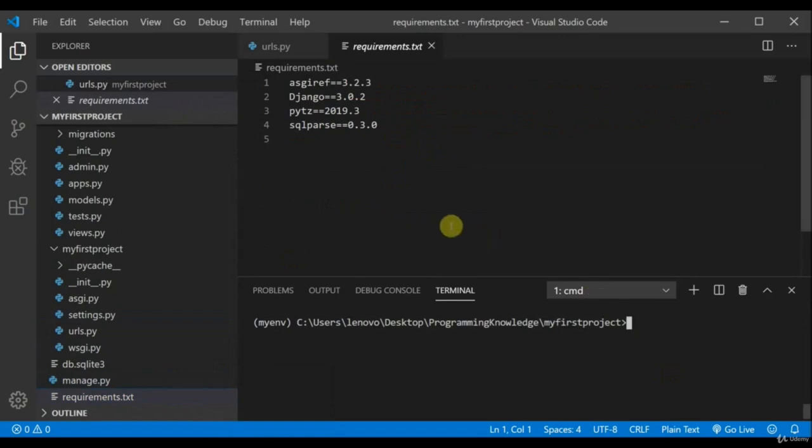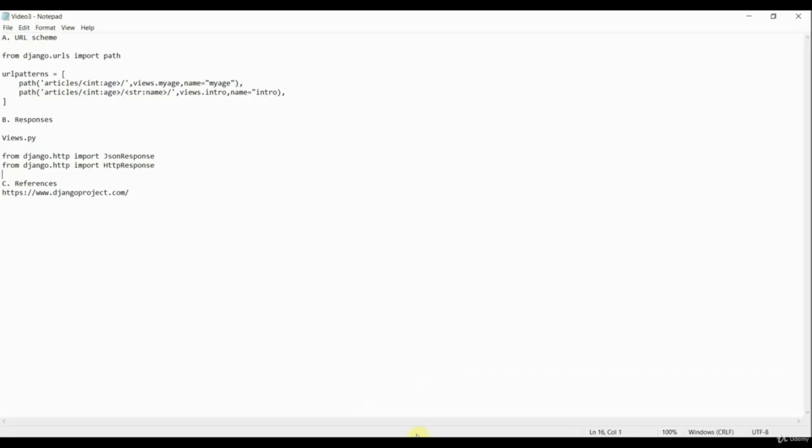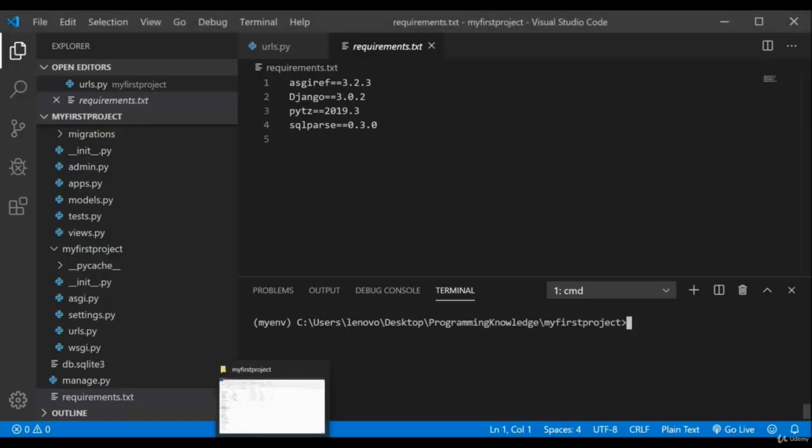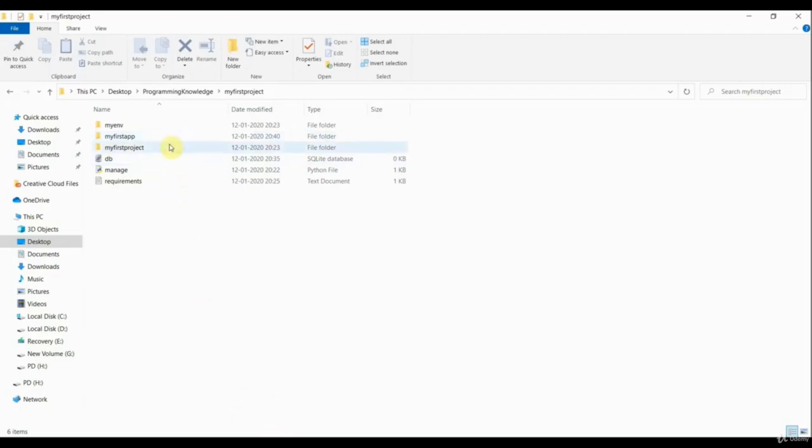So this is going to be a very interesting tutorial. From now on, this is going to be a very hands-on tutorial, and it's going to be very interesting also. So what I'm going to show is that first we would define a URL scheme, and then we will generate a response to it. So what we need to do is, I would like to have a brief overview of my structure as well. So I'm inside my first project folder.